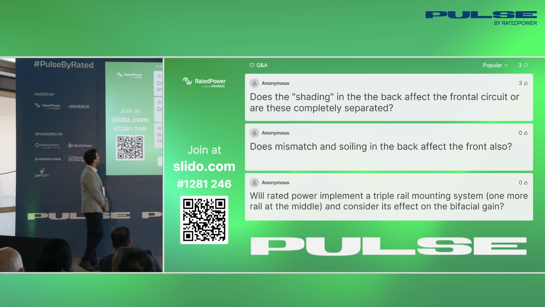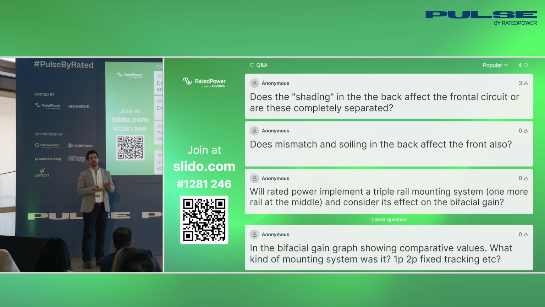Okay. So first question, does the shading in the back affect the frontal circuit, or are these completely separated? I guess you mean in the sense that the back face shades affect the production, and the answer is yes. We add up the frontal irradiance to the back face irradiance to get effective irradiance. So if there is more back face shading, we are getting less overall effective irradiance, and that will have an impact on production. That is not affecting the frontal circuit specifically, but in a way it is.